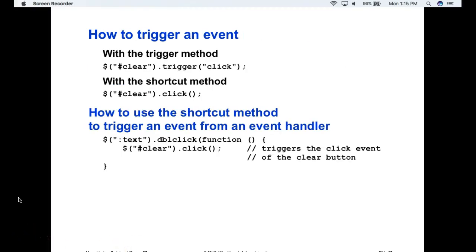We can also use the trigger method to trigger an event. So here we see the trigger applied with a click, and also the click method with a shortcut. So we're going to be looking at the FAQs example in a separate video. That's where you can see some of these implemented. It's a redo of the JavaScript version of this from the text.